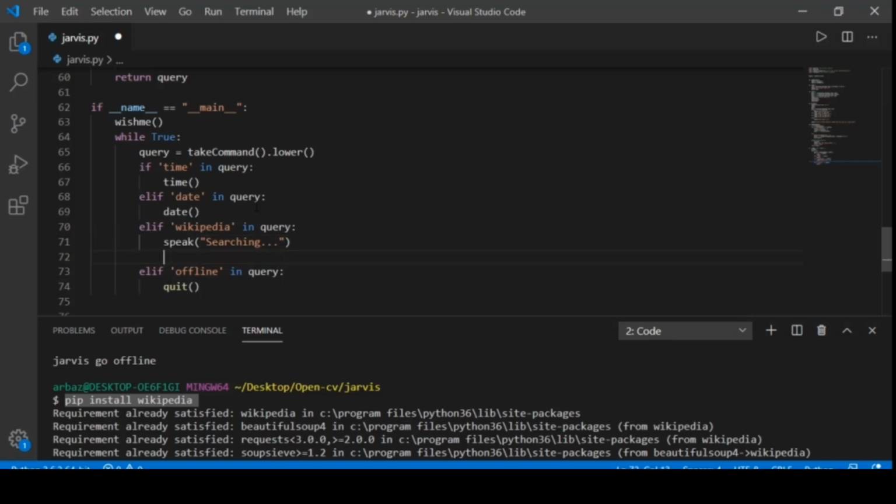After that, we want our query, which we will get through our take command function, and we'll do query equals query dot replace, and we will replace the word Wikipedia in it. So we only want to search the specific word. For example, we want to search Python, so our phrase will be "Jarvis, search on Wikipedia Python". It will search the string Python on Wikipedia, and it will return us the value.